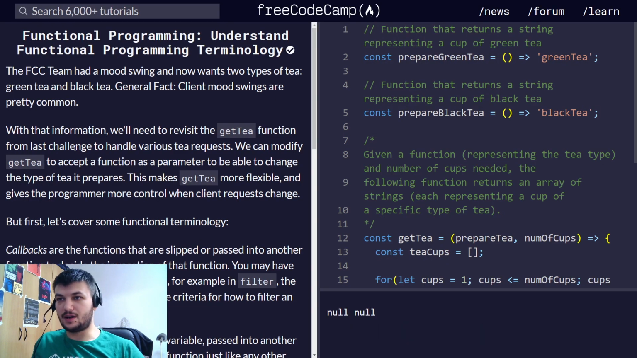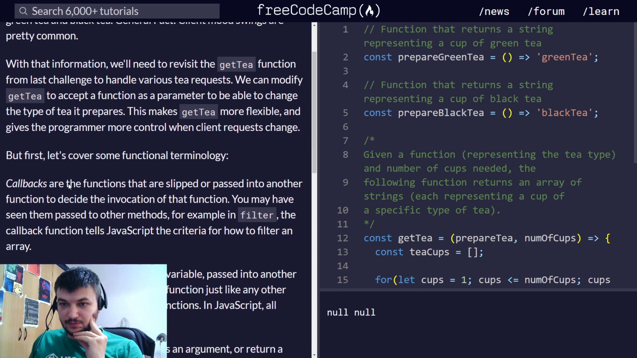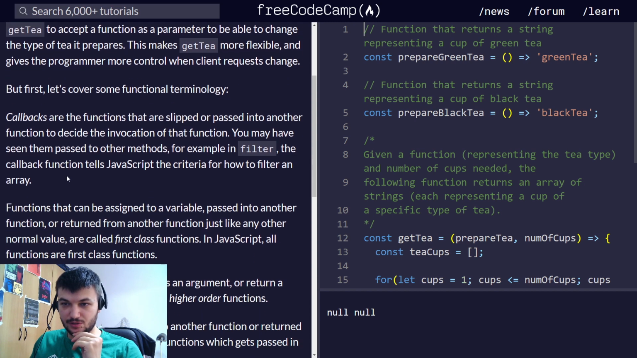Now some terminology. So the getTea function from the last challenge, we need to revisit it. What are callbacks? Callbacks are functions that are slipped or passed into another function to decide the invocation of that function. So far we have seen functions like this passed to other methods, for example in filter. The callback function tells JavaScript the criteria for how to filter an array.